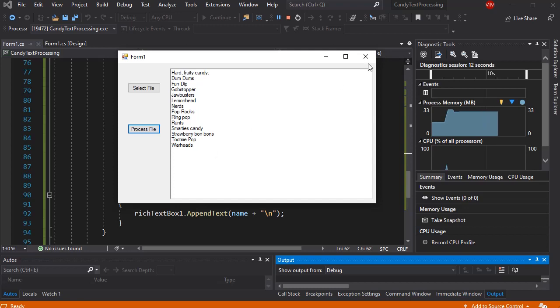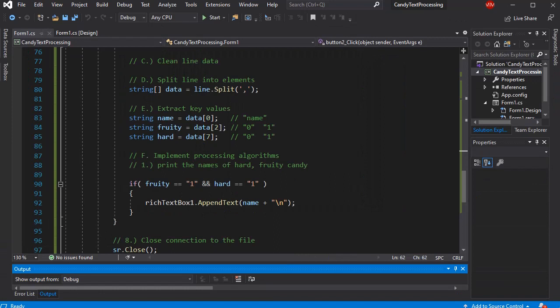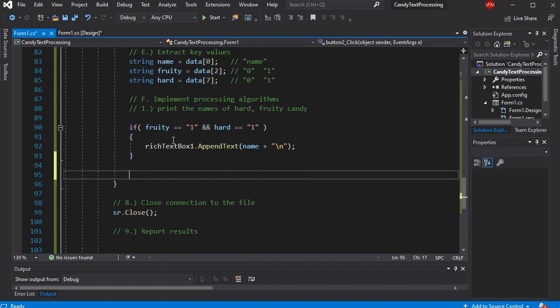Okay, question number 2. Let's write it down real quick. Question number 2 says, print the number of chocolate candies found. So printing how many chocolate candies, this is a counting operation. This is an accumulator operation.